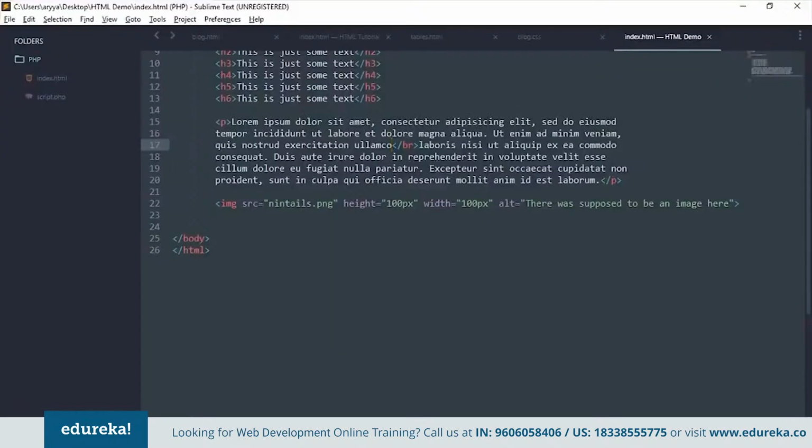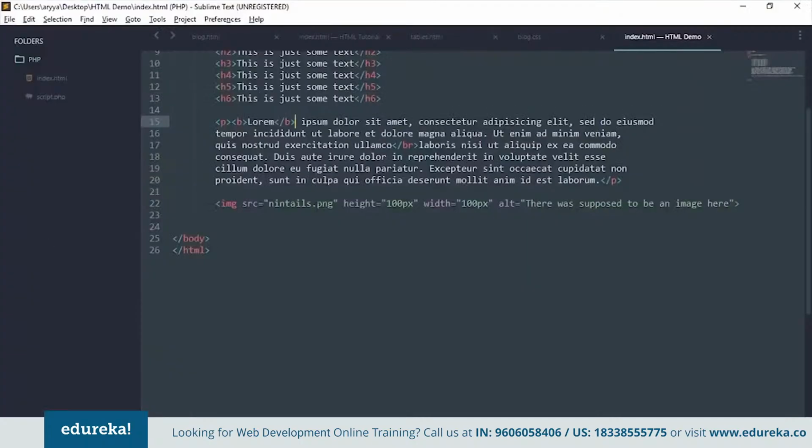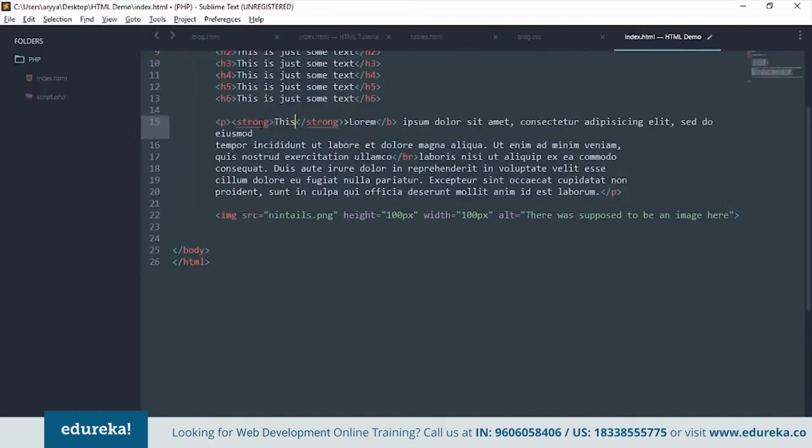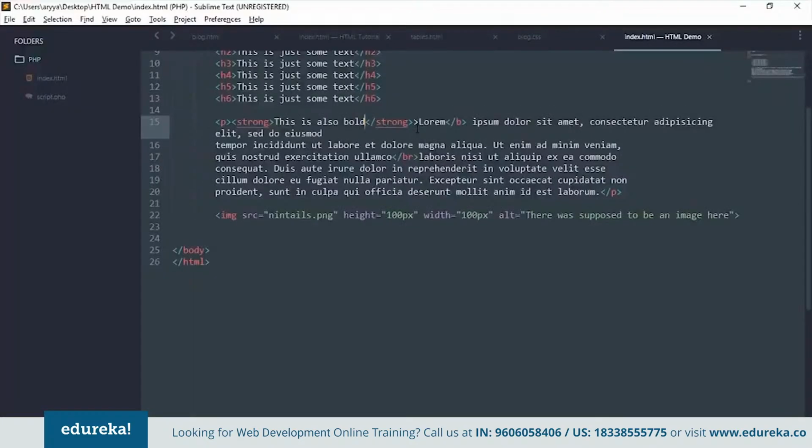We can also make stuff bold. So suppose you want to make this first word bold, so you can use the b tag, and that'll make it bold. Yep, now Lorem is bold. You can also, for making things bold, use the strong tag, and now let's say this is also bold, and now this is also bold, comes up right there.